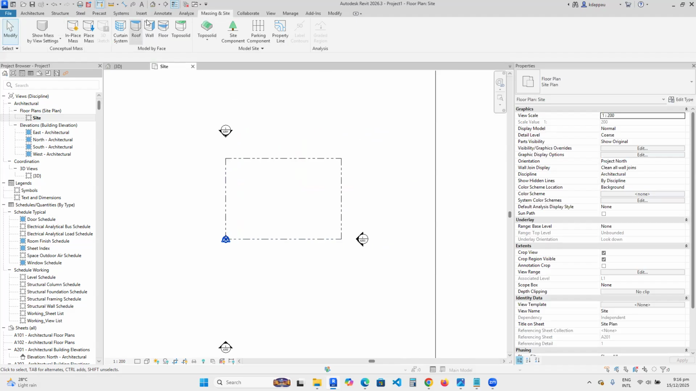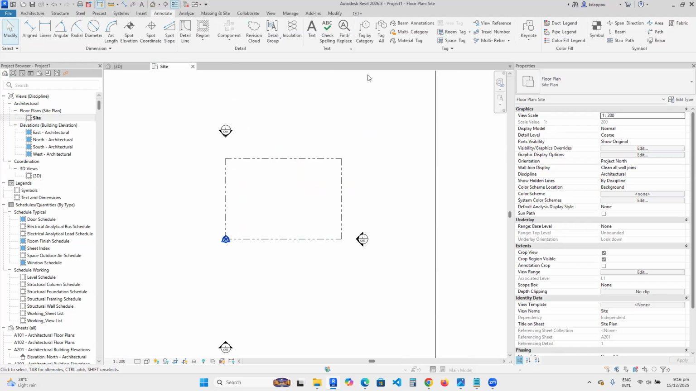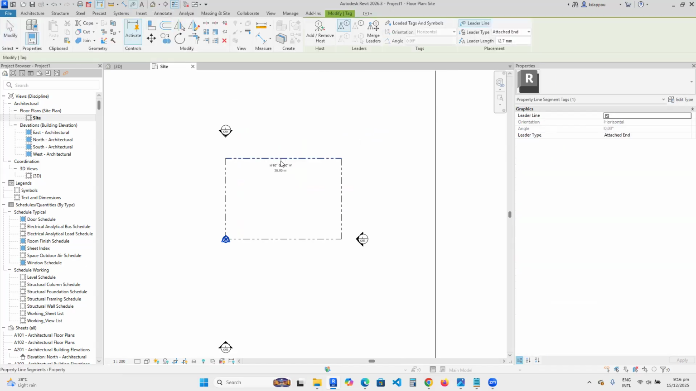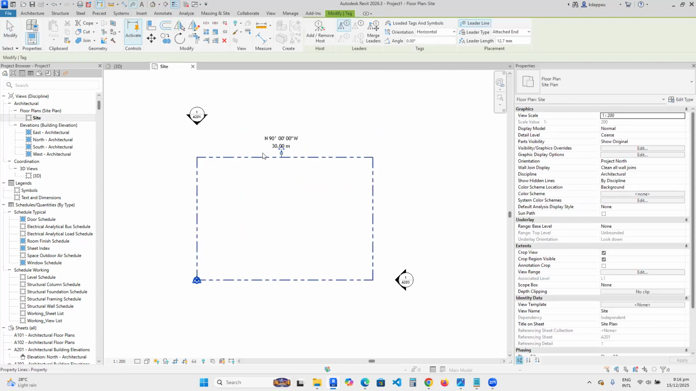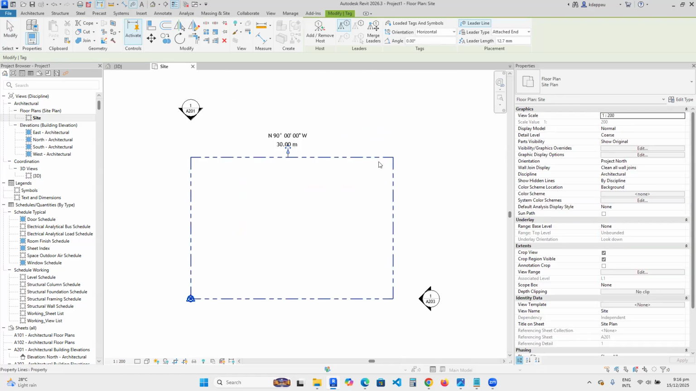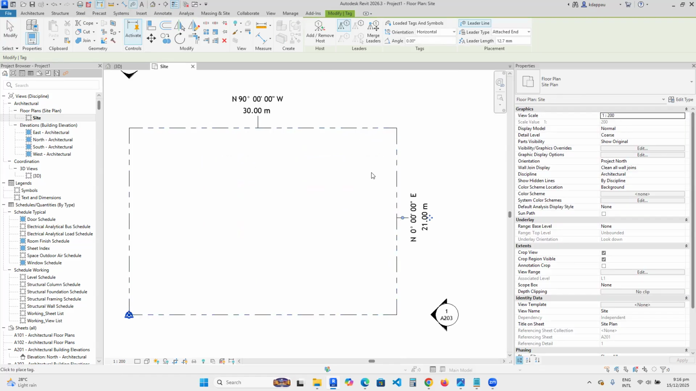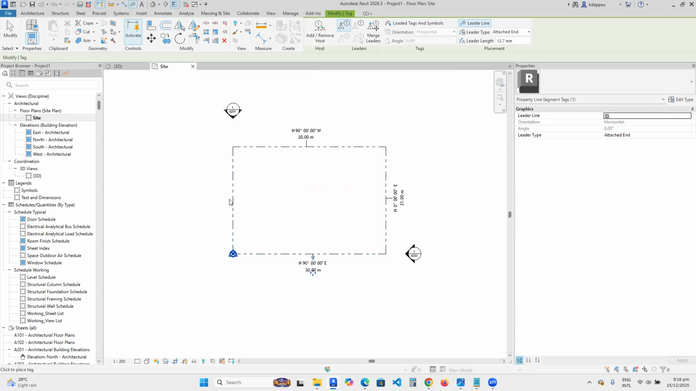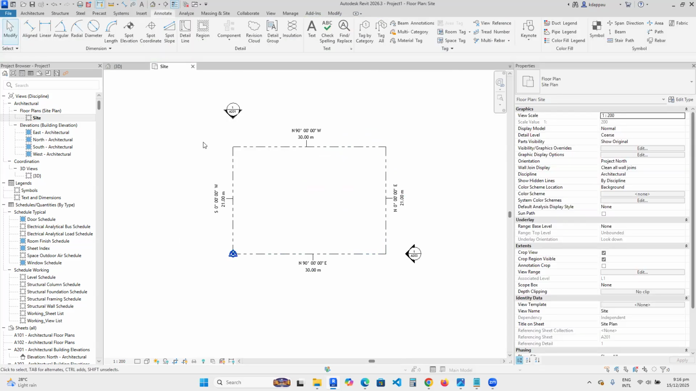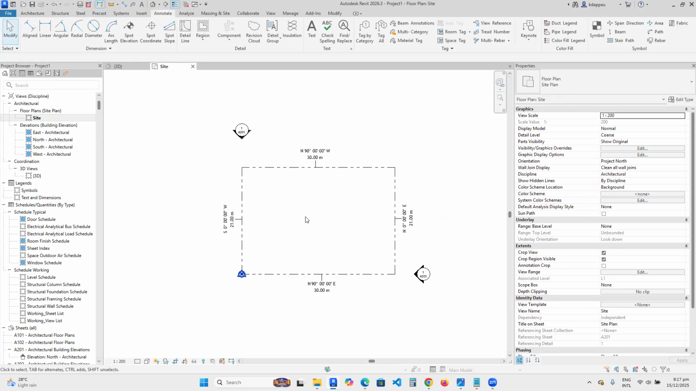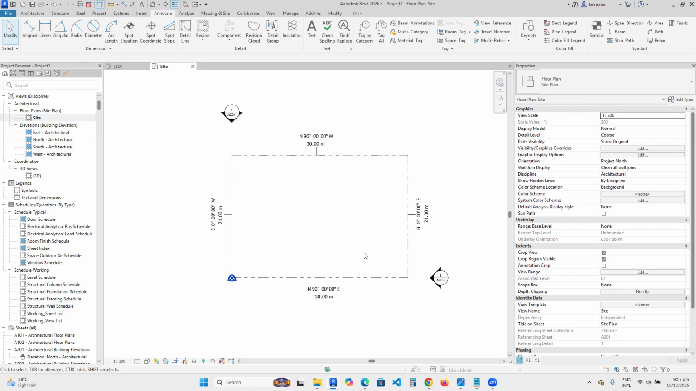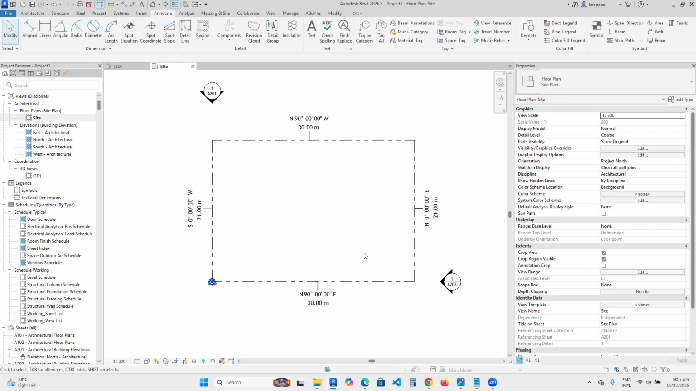If I go to annotate by category, I can get the width, the length of the property, all the dimensions on it. So it is on this site that I'm going to put my building. Do you understand the picture I'm painting?